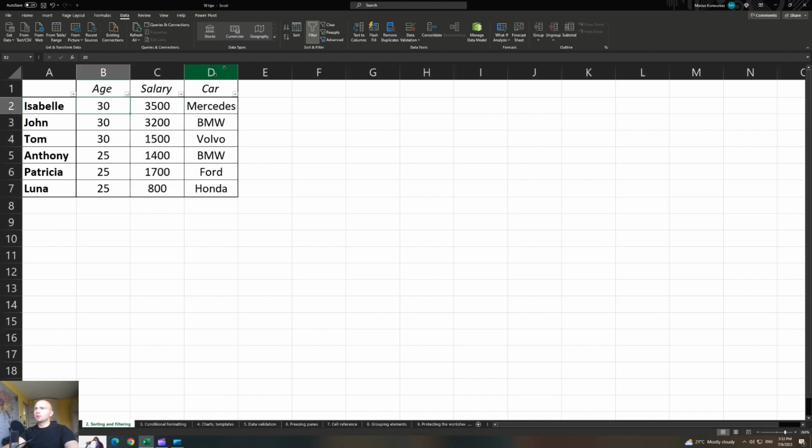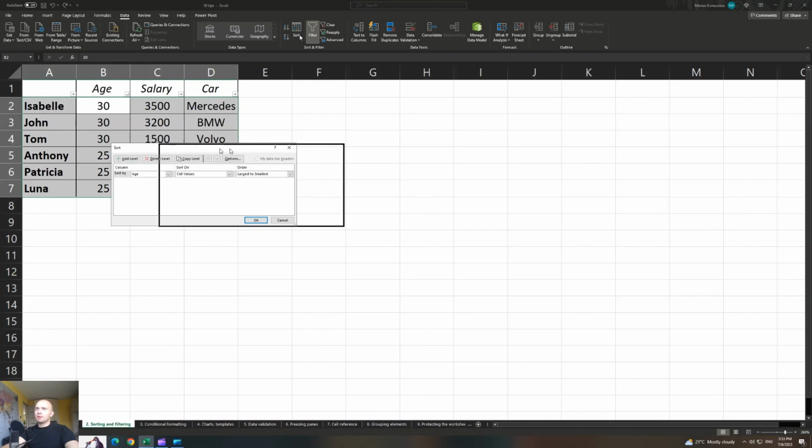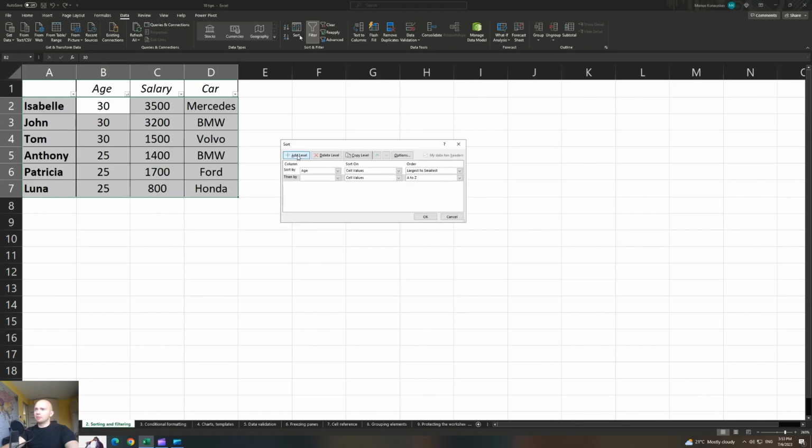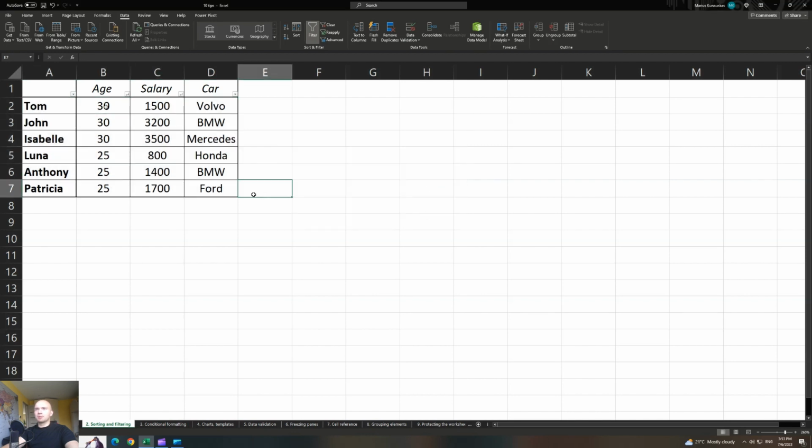Now to do that, we have to click on Sort in the Data tab. And we have to add an additional level. So first we sort by age, largest to smallest. Then we sort by salary, largest to smallest, or we can go smallest to largest. Let's do that. As you can see, first we have the 30 years old, and their salary smallest to largest. Then we have the 25-year-olds, smallest to largest. That concludes our second part.